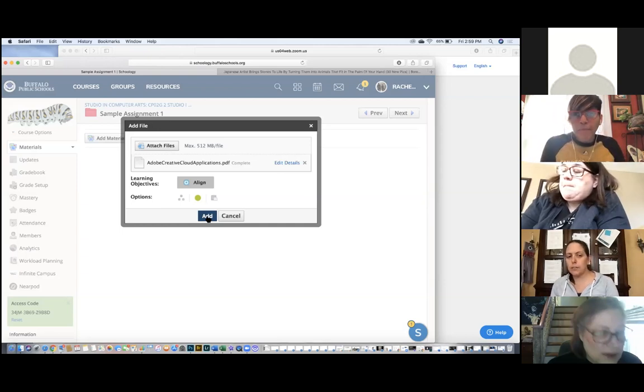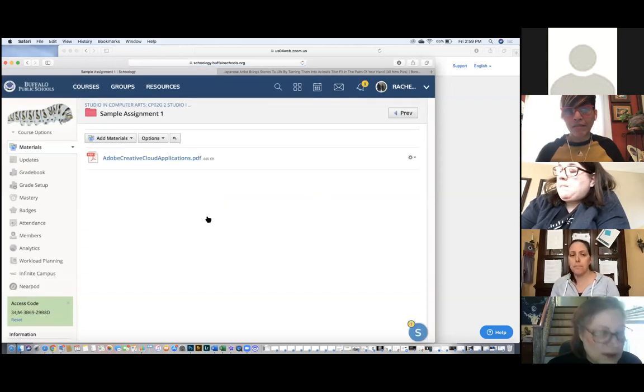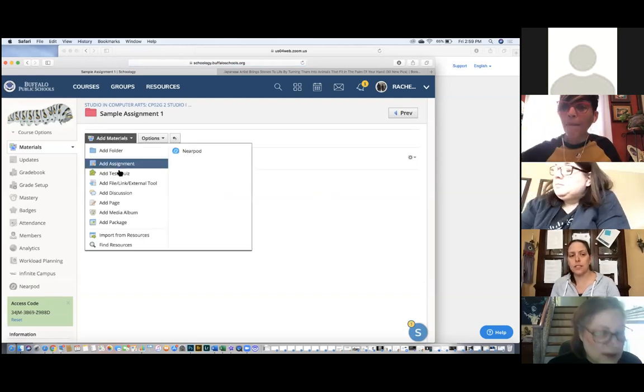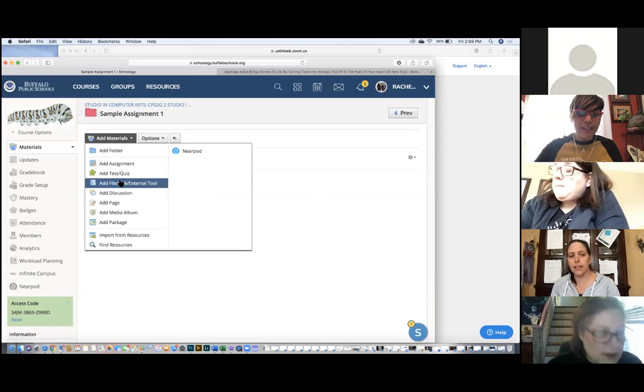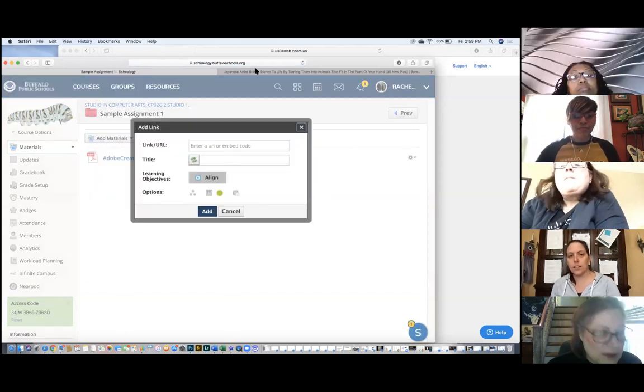The files would be for things like Word documents, if you have a rubric you want to share with them, or if you want to write out some simple directions and share a single page, or add images. The links would be for if there's already a website you want to take them to. So it's the same starting point: add file, link, or external tool, but you're going to click on link. And then you can copy and paste.